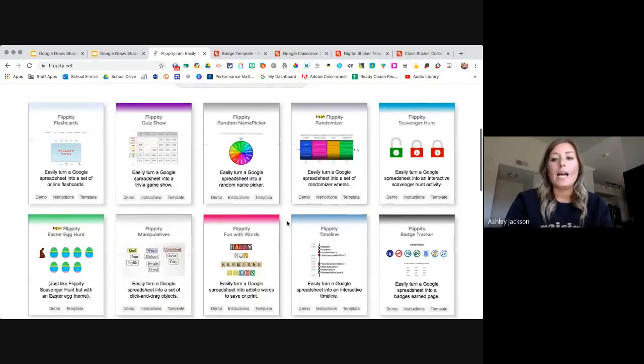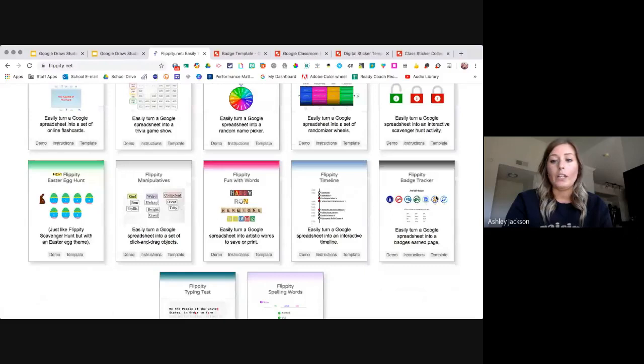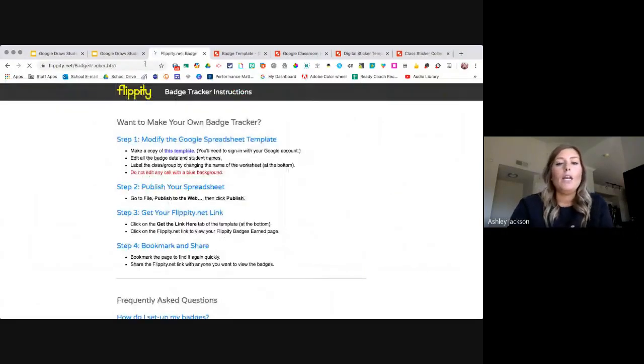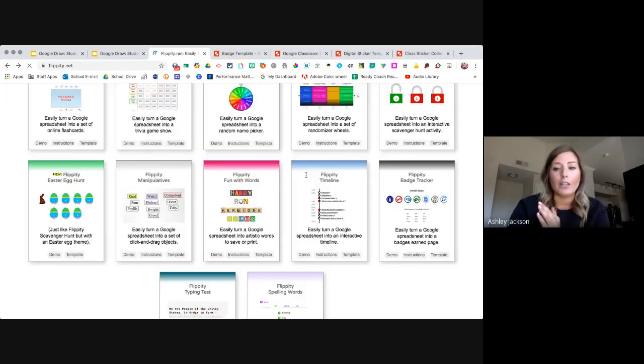So Flippity has a badge tracker, and what you're able to do, I linked directly to the instructions on here, and it tells you exactly how to do it. It gives you a template, and you just insert your photos and your student names on here, and then it will keep a record of all the badges that those students have received. So here's a demo, and it will show you what it looks like on here.